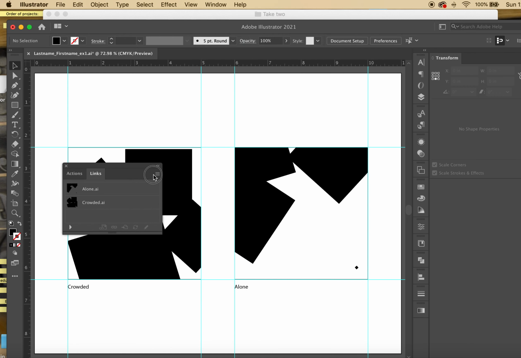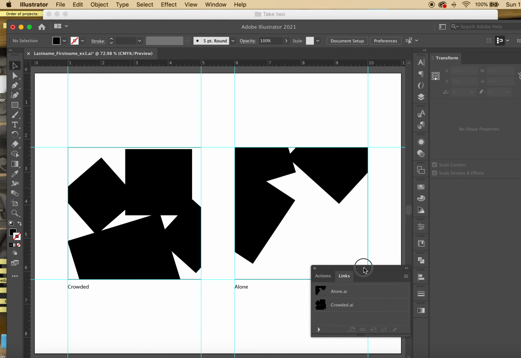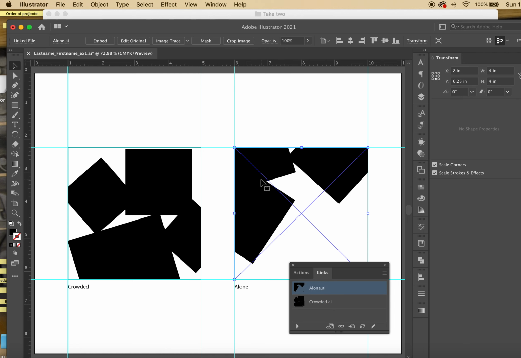Now what I can do, I'm going to Windows and I can look at the links. I want to show you something that happens. So let's just put links. I'll just keep it here because I just want to show you. So this is the links palette. It's actually showing me that Alone and Crowded are in here. I want to show you what happens before that dialog comes up and says, hey, there's a change. Do you want to update it?